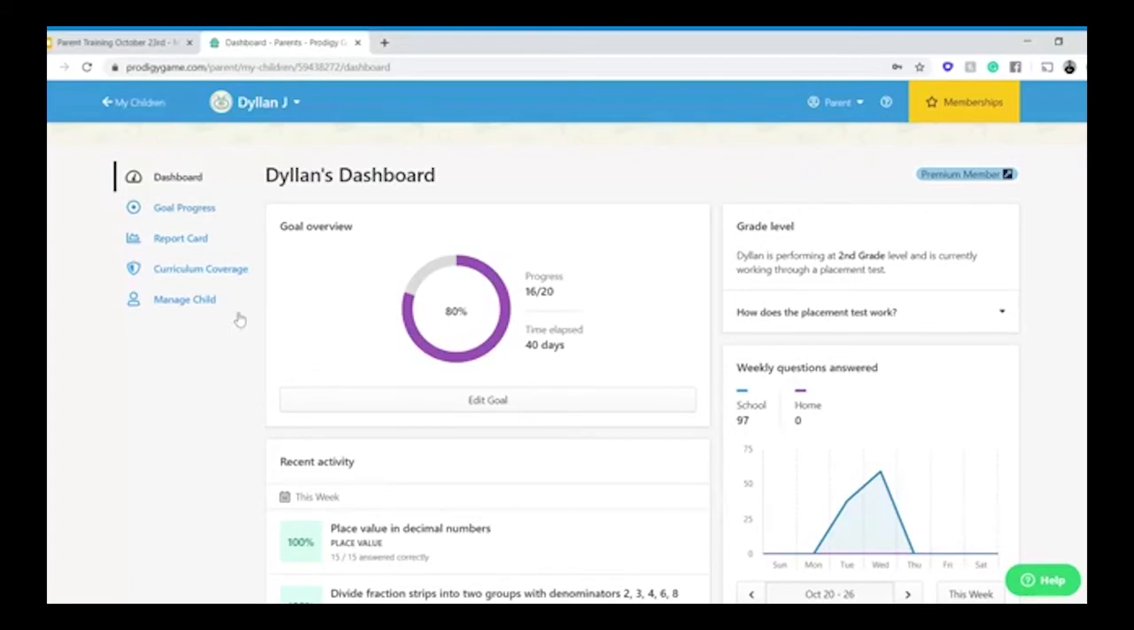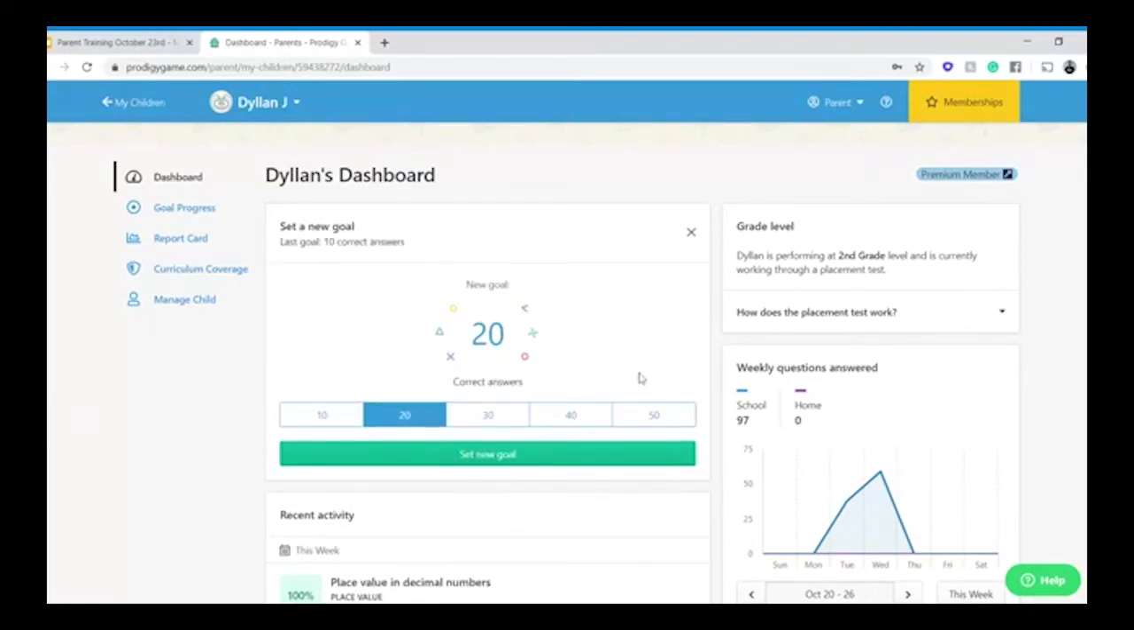This is going to provide you with a quick update of where your child is at in the current assigned goal. As well, we can see how long this goal has been in place for, and you have the option to edit this goal or the current requirements of it in case you're thinking it's a little bit too much for your child or you'd like to adjust it to encourage and push them a little bit further.